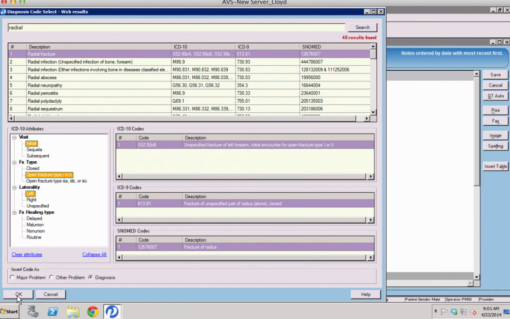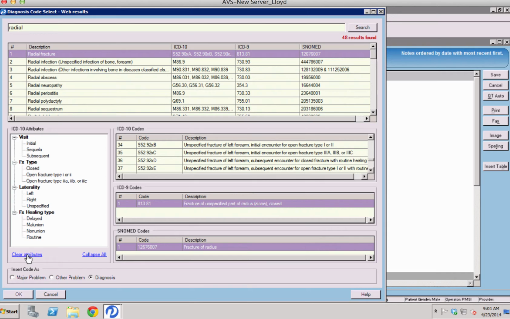Now again, we don't care about the ICD-10 code at this point. We just want that ICD-9 code. So that's a lot of clicks to get that ICD-9 code into our note. So let me show you a little bit easier way to do it. So I'm going to clear the attributes here just by clicking that, and it kind of takes us back to where we were a moment ago. We've got all these ICD-10 codes and the OK button is grayed out.